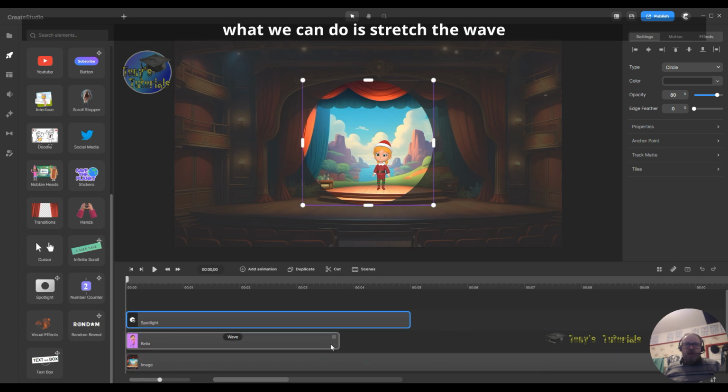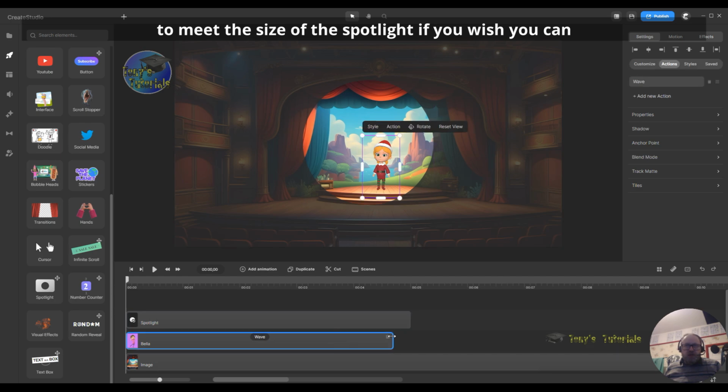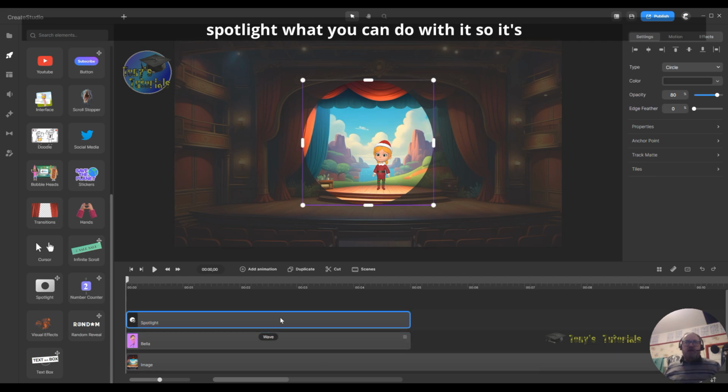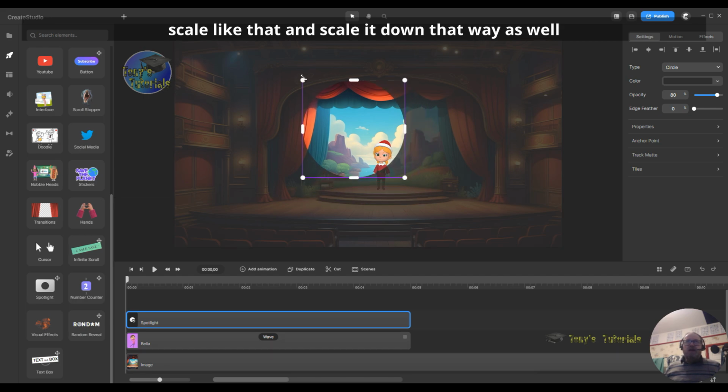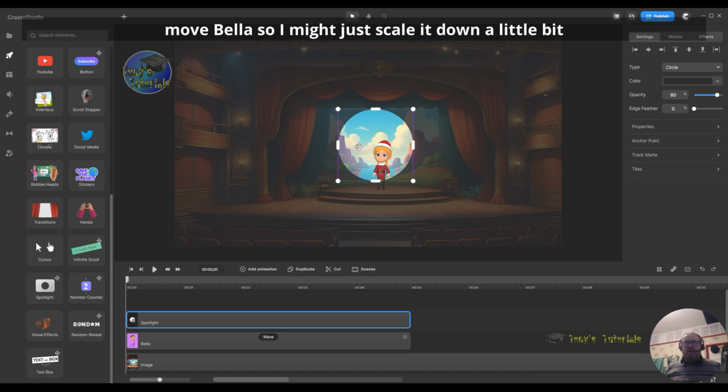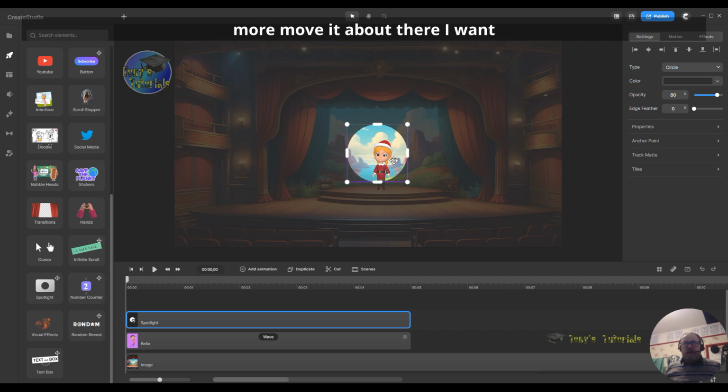That is the spotlight. Left click on that and drag it onto the canvas area, and the spotlight comes up like that. Now we can stretch the wave to meet the size of the spotlight, if you wish. Before I do anything else, I want to show you what you can do with the spotlight. It's got the nodes just the same as Bella has, so you can reduce the size of it by reducing scale, and then you can move it as you can move Bella. I might just scale that down a little bit more, move it about there. Yeah, that looks pretty good.